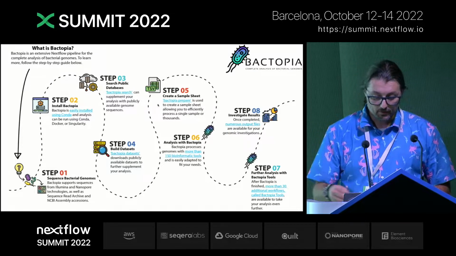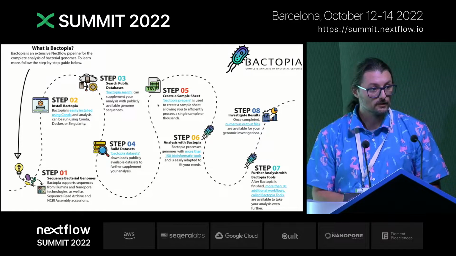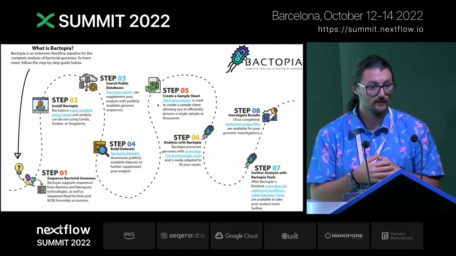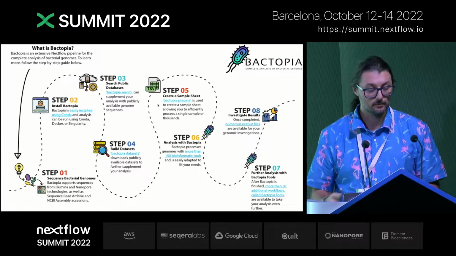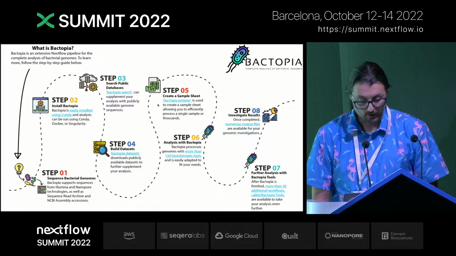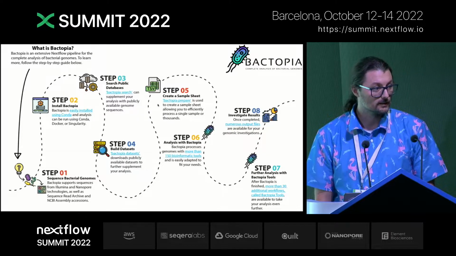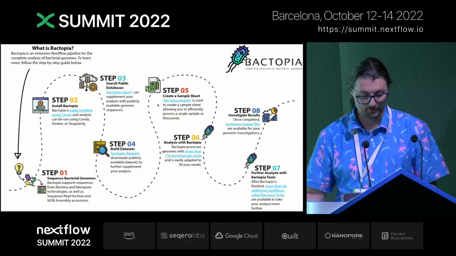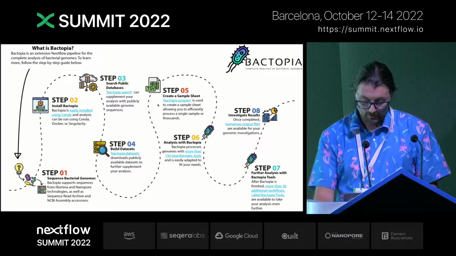And on step 7, you have the Bactopia Tools, which are additional workflows to do comparative genomics on your samples. That may be creating phylogenetic trees based on core genomes, all sorts of fun things, species-specific analyses. But these are all separate workflows that are a part of Bactopia, more or less on the Nextflow side. They're just sub-workflows. And after all this, the hardest part of it all, you've got a slew of results that you have to start digging through.